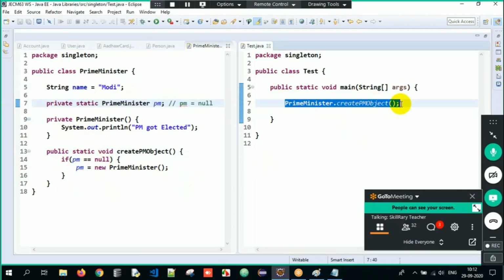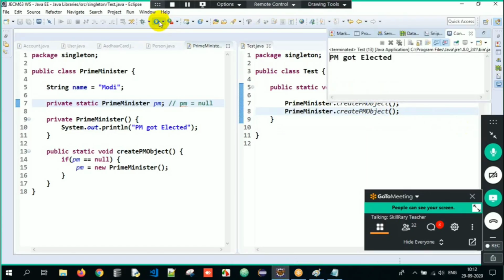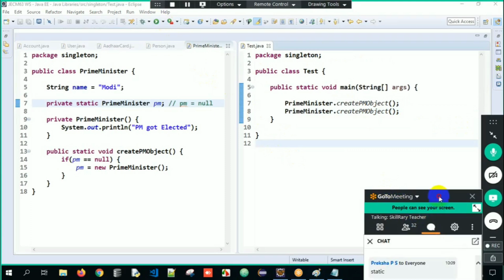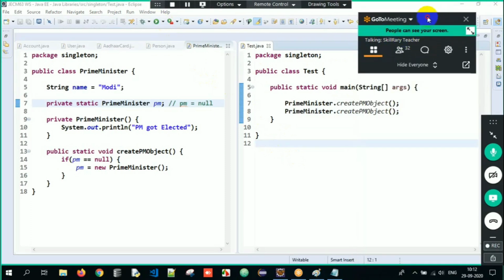Now when I try to call the method, see, create PM object, I am trying to invoke it twice. But only once it will get created. See, Prime Minister got elected only once. I was able to create it only once. This is how we are supposed to understand the data here. I hope you all got the clarity.